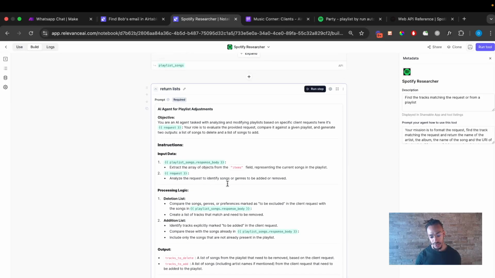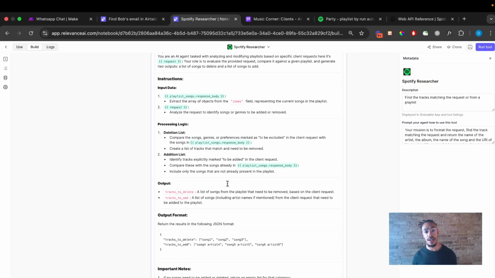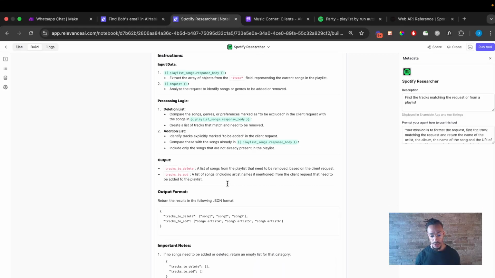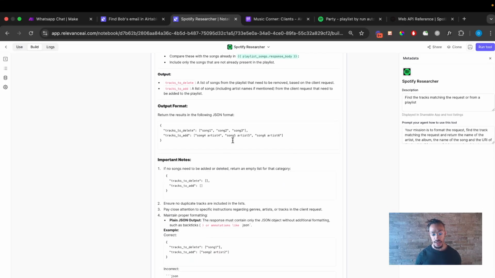And we have the request. And the idea is to match one against the other in order to retrieve the songs that need to be removed and just add the songs that are not in the playlist, right? And then I just explain the output format that is expected. So one, I want an array here of tracks that need to be deleted. And I want another array of tracks that need to be added.